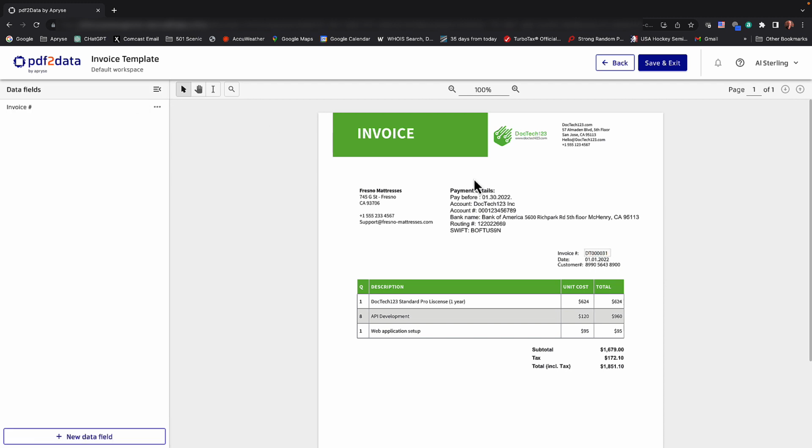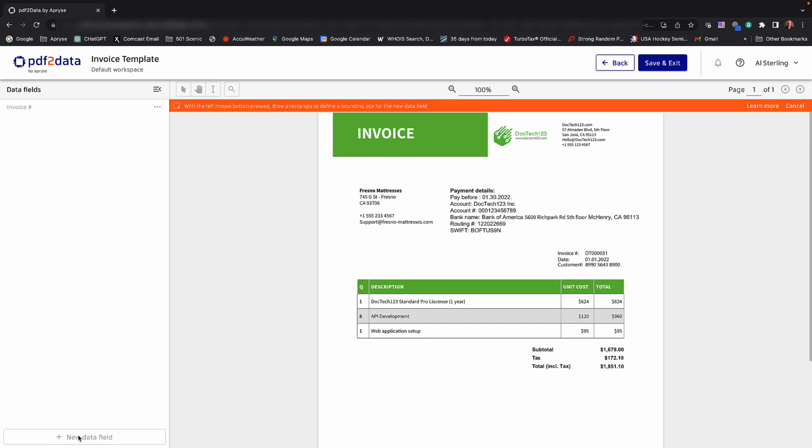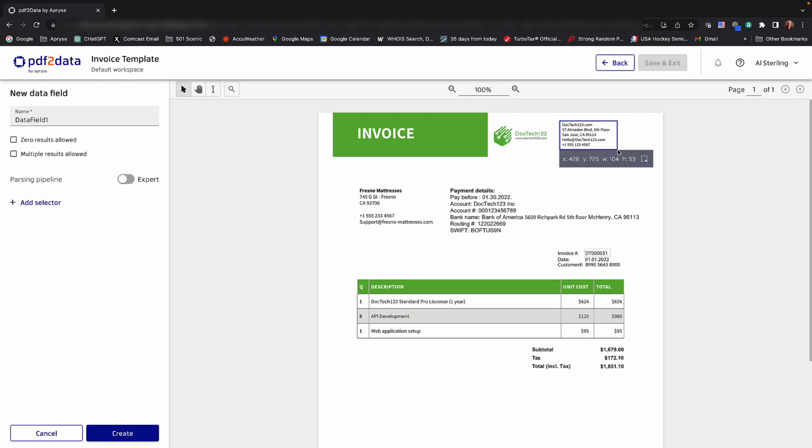Okay, for our second field, I'd like to pick the shipping address. So as in what we've done before, I'm picking create a new data field, and I'm going to select the text that is important for me for this particular effort. We'll give this new data field a name. I'll call this ship to address.